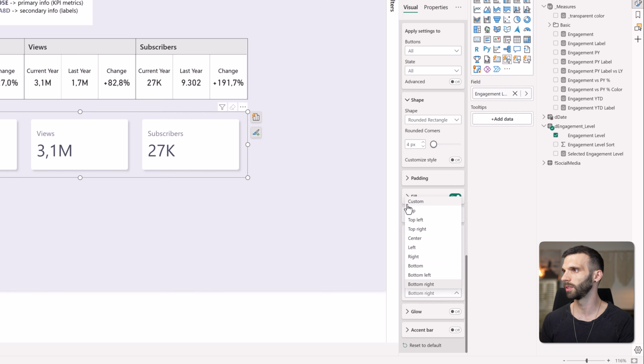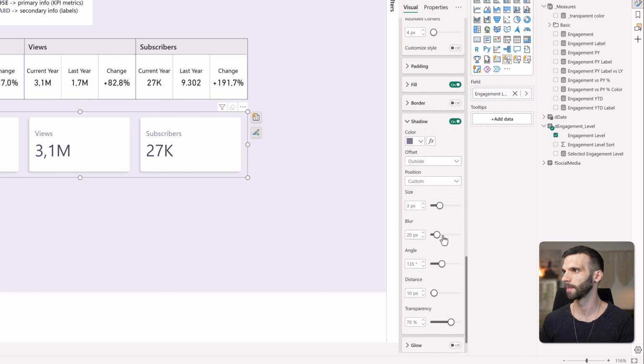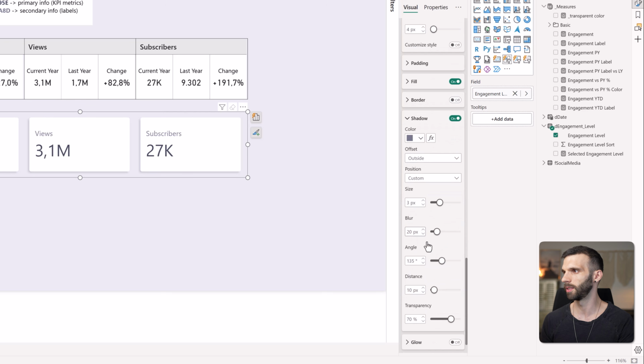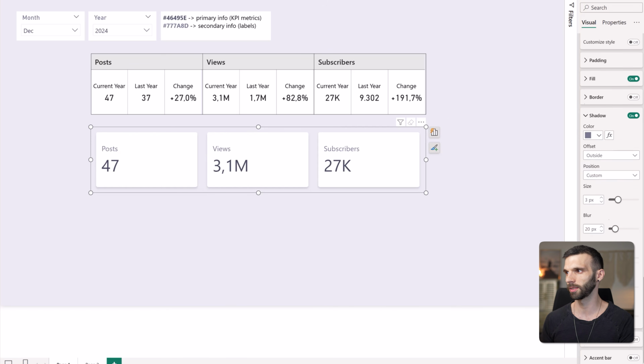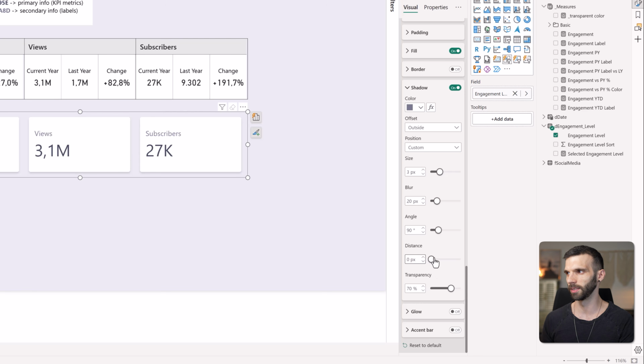And the position is going to be custom. The size is okay, the blur is okay, the angle is going to be 90 degrees to make it cast the shadows vertically. And the distance is going to be 0 pixels to make the distance narrower between the cards. And we can also narrow the distance even more.